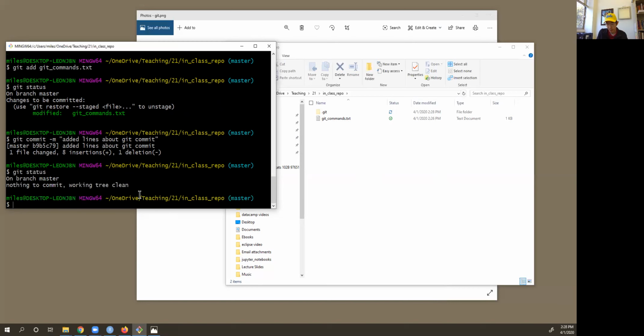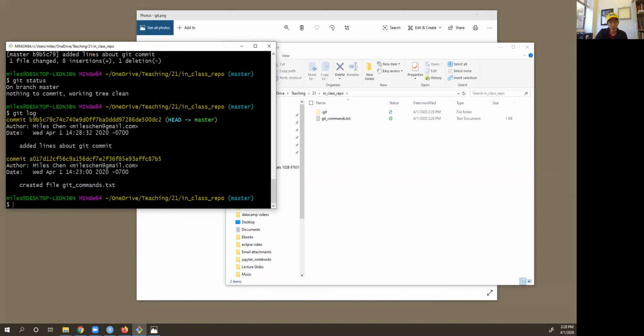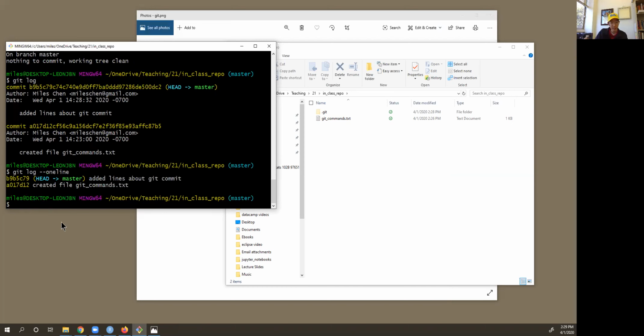And if I check the log, now we have 2 commits made. First we have created file, and then we added lines about git commit. As we work, the git log will get bigger and bigger. So one thing you can do is git log --oneline, and this gives us a shortened version of this.